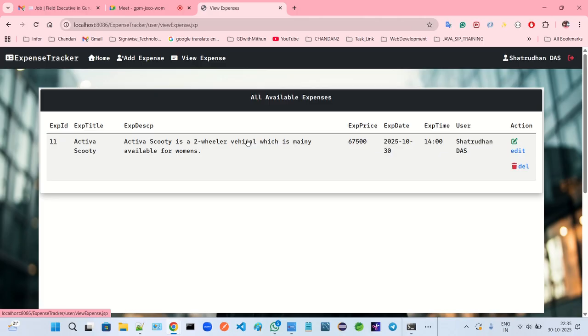On this page we are showing complete details of the expenses the user has added, isn't it? Not only this, along with it we have given two options, edit and delete. Whenever they click on edit, that user can edit their expenses.